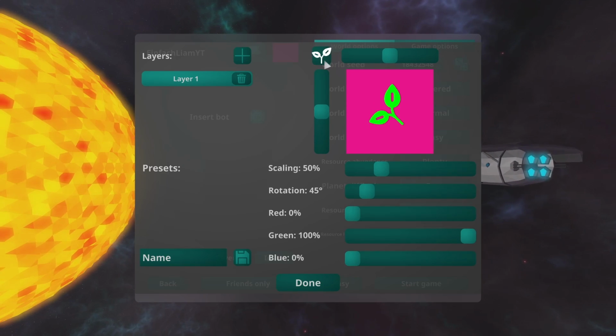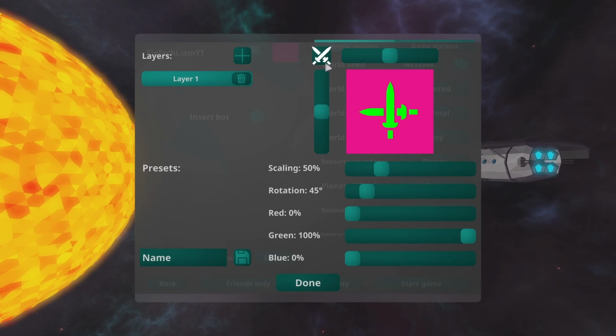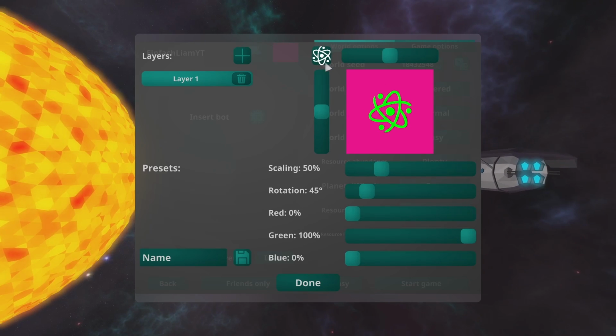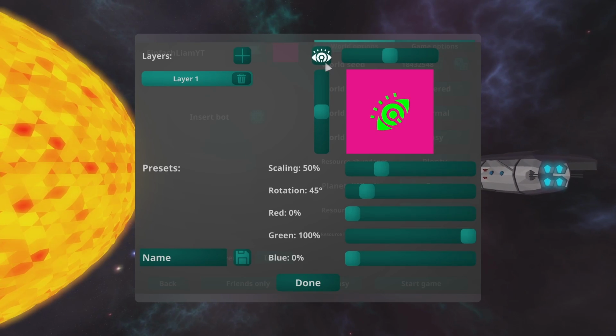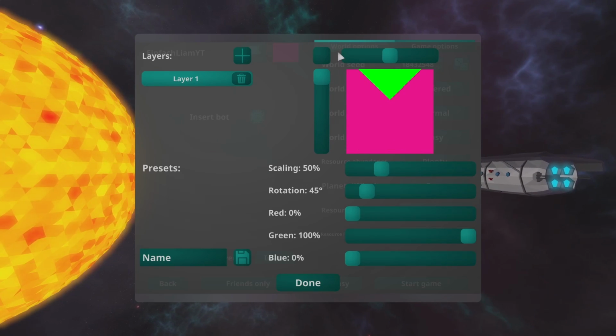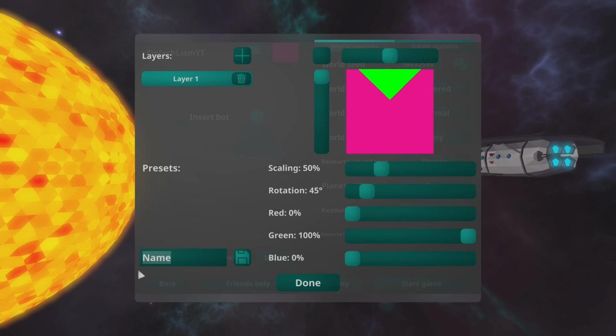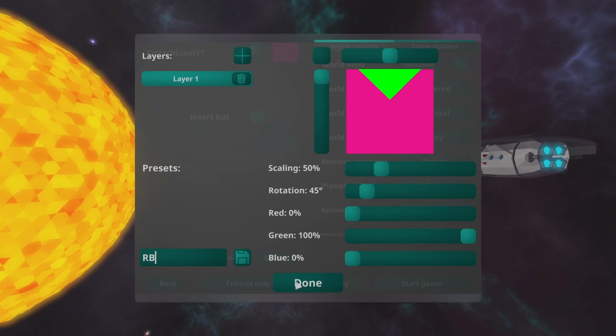You could make it a symbol. I wasn't aware of that, but... So, let me just get back to the normal thing. There we go. So this slider, so I can put it up here, and then I can name it RB or something, and boom.